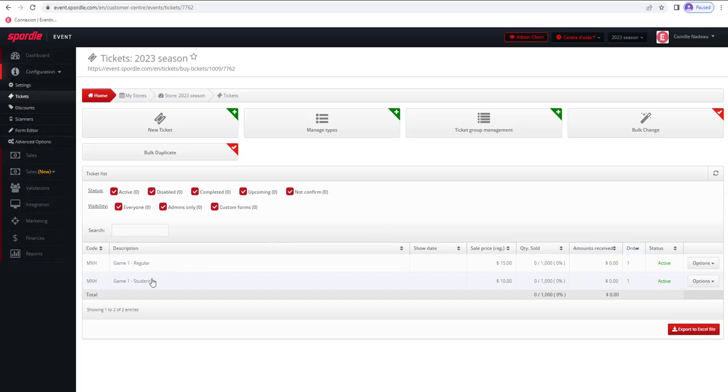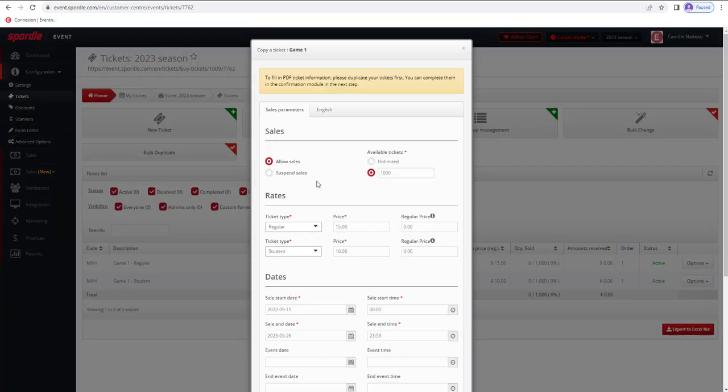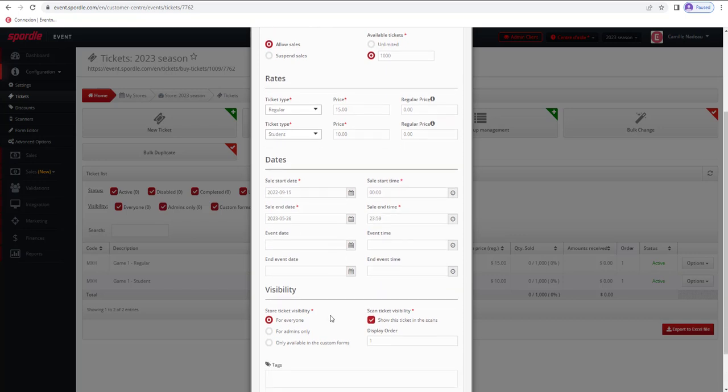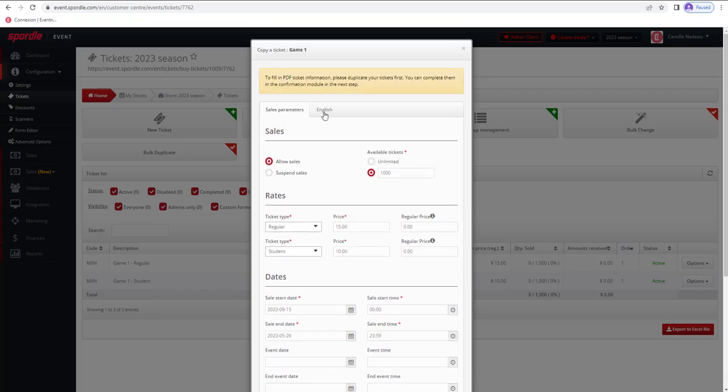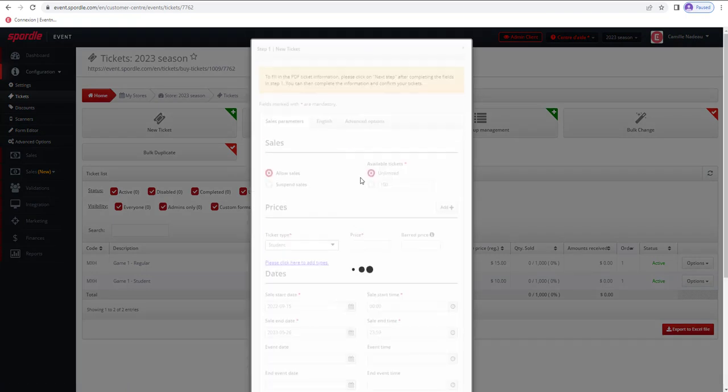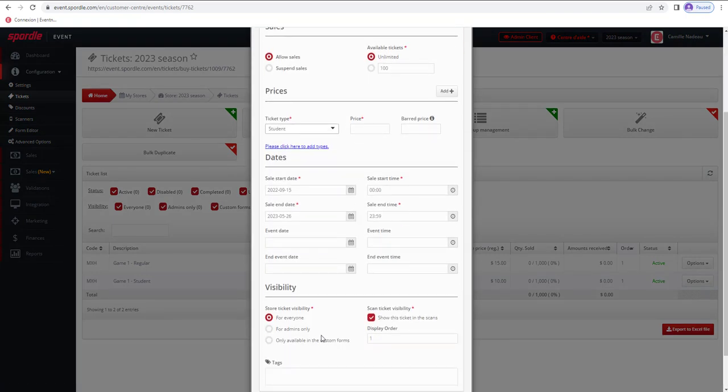Then to create a ticket for game 2, I can simply copy the previous one instead of starting from scratch. So if I do that, I just basically have to change, for example, the date, maybe the order, and title, description, and if ever I want to change the thumbnail, the little logo that was on the ticket, I can change that too and simply copy. For now I'm going to create a new one because I just want to show you a ticket in a form.